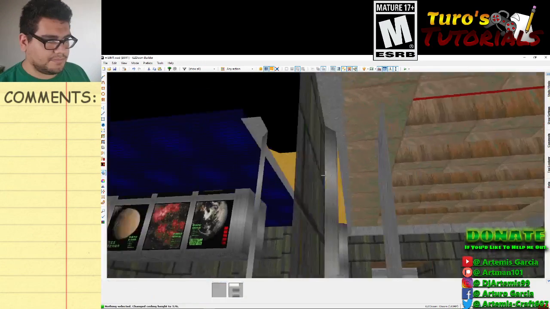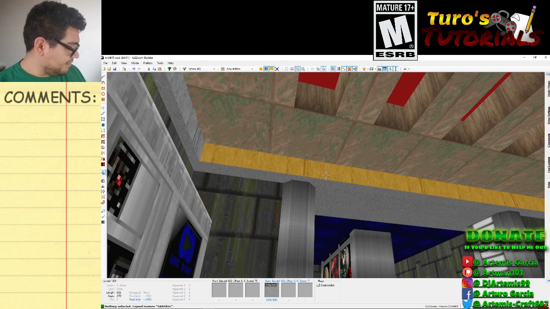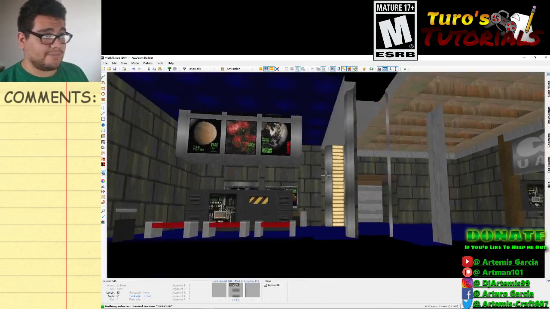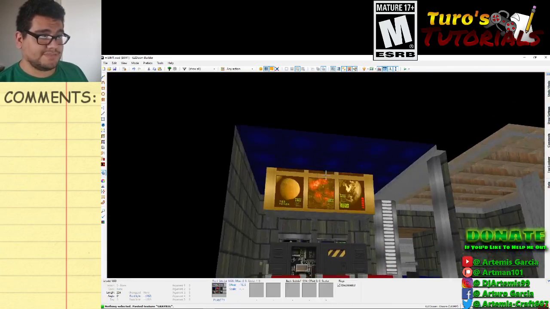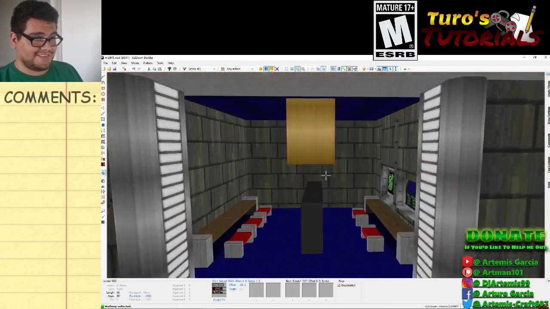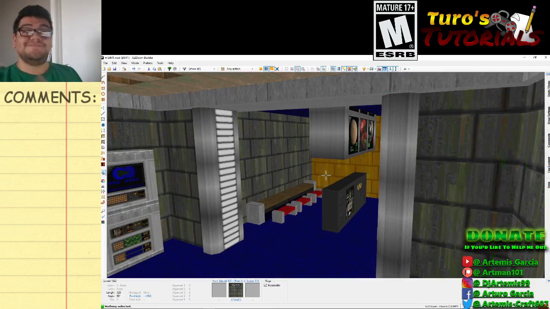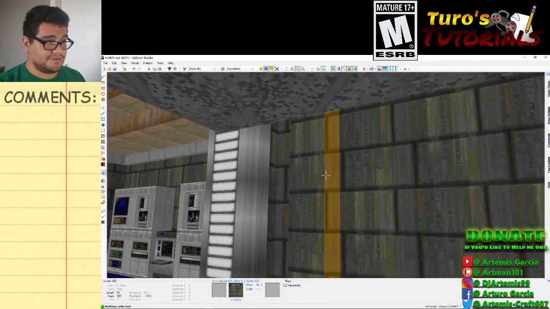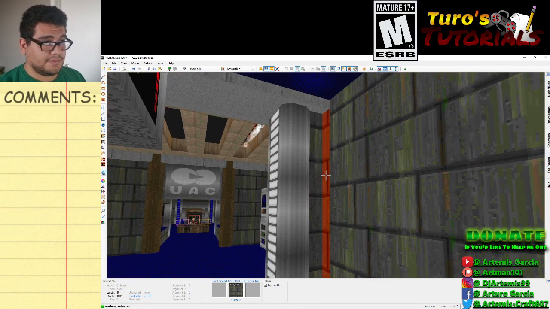That looks good. And then we just copy this texture, paste it here. And that gives it a little more depth. Makes it look more robust. We're good. We should also add some terminals here too. And raise these up.